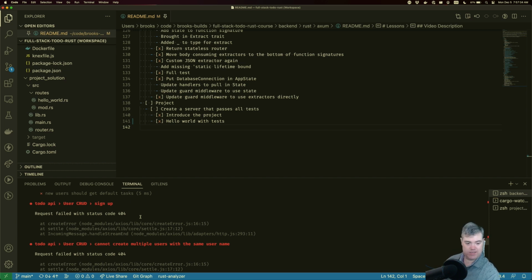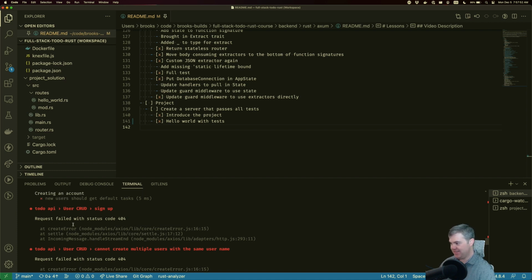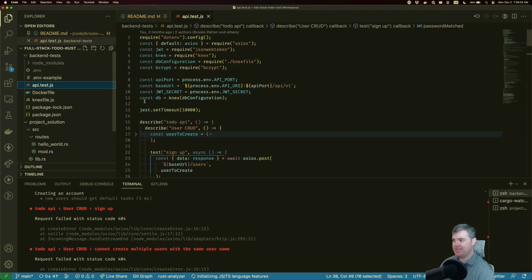All right, do I have everything set up? Yeah, I do. All right, let's start working on these tests proper. Our first failing test here is user CRUD sign up. Request failed with status code 404. Let's see where it's actually trying to connect to. I'm going to go into my backend tests, head into API tests.